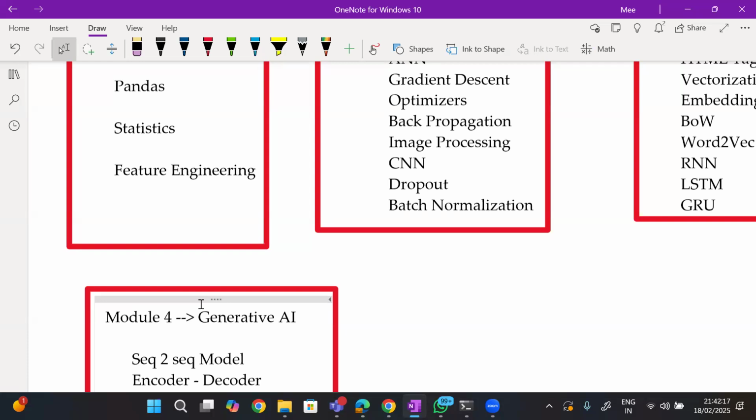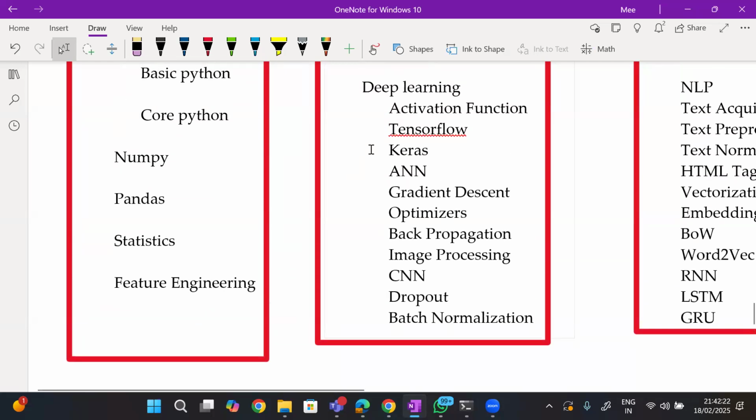Okay. So the TensorFlow, are you covering the TensorFlow as well? Yes, TensorFlow, Keras, everything will be covered.